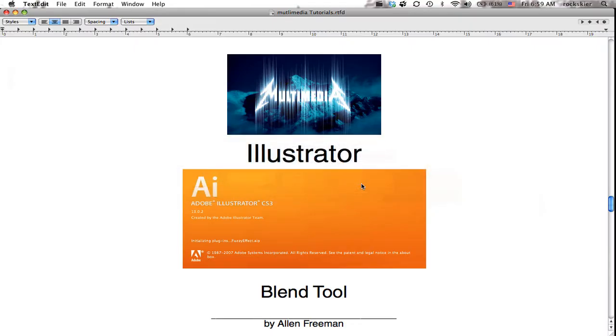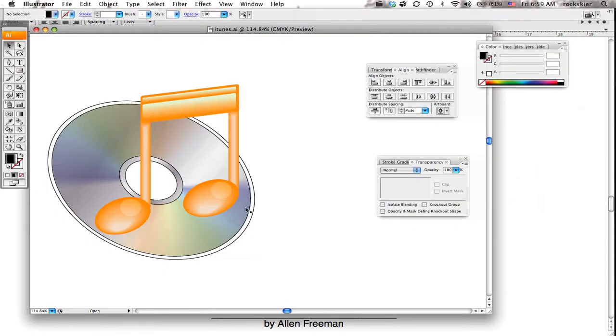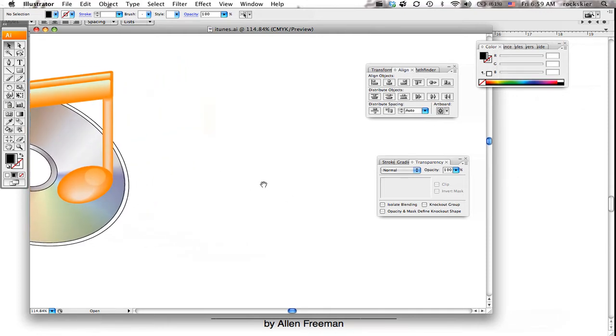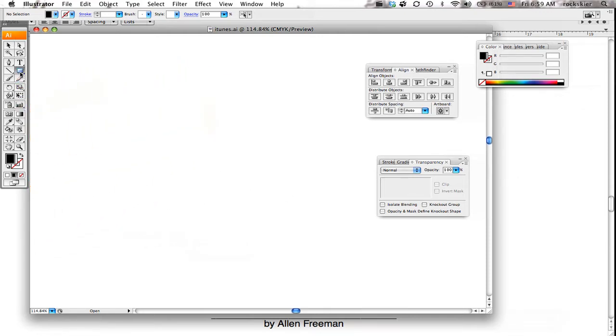I'm going to show you how to use the blend tool in Illustrator. To do that, I'm going to show you how to make one of these little things from the iTunes logo.